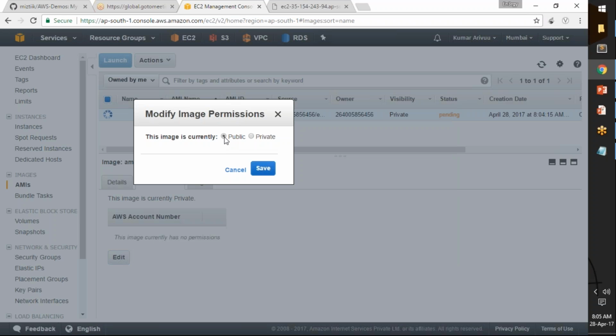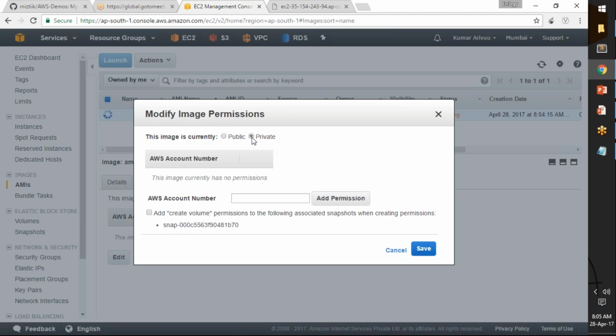Then I go ahead and click this option. That means everybody can use this. Let us not publish a half-baked image, so let us choose it private only. If you have another account, let us say you are doing an image and you want to share it with your testing organization and they have a different AWS account, then you give their account number here and then click on add permissions.